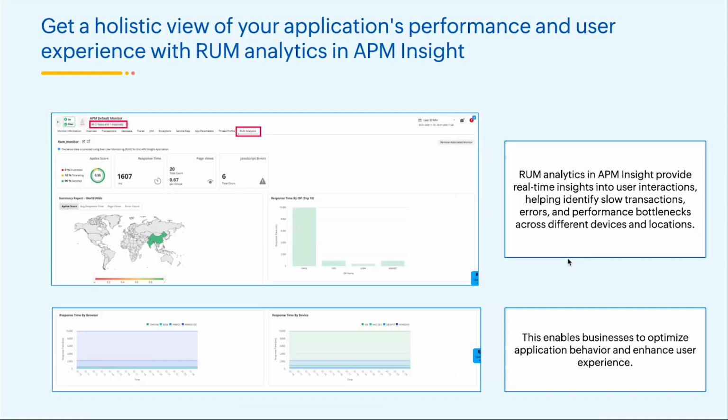Moving further, APM Insight also brings the power of RUM analytics. Real user monitoring, or RUM, gives you a real-time window into how users are interacting with your application. At the front-end level, it captures key metrics like response times, page views, and JavaScript errors, and even performance trends based on geography. This means that you get a clear view of how your application is performing across different devices, browsers, and locations.